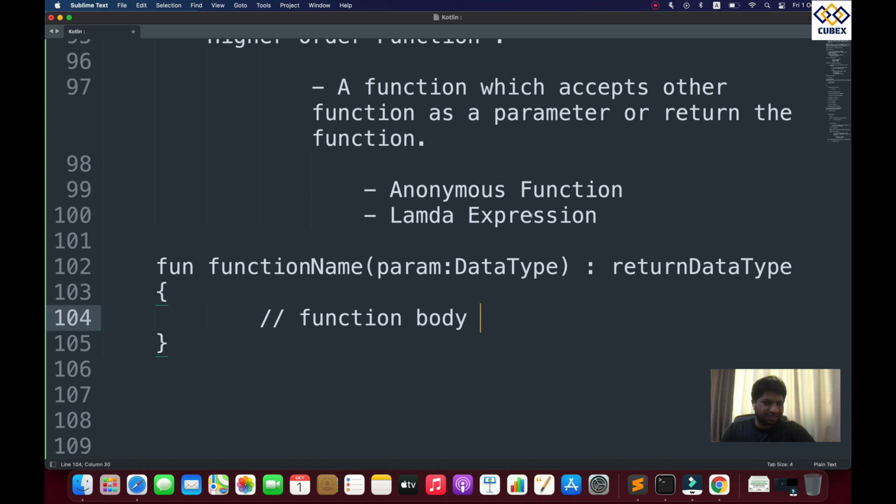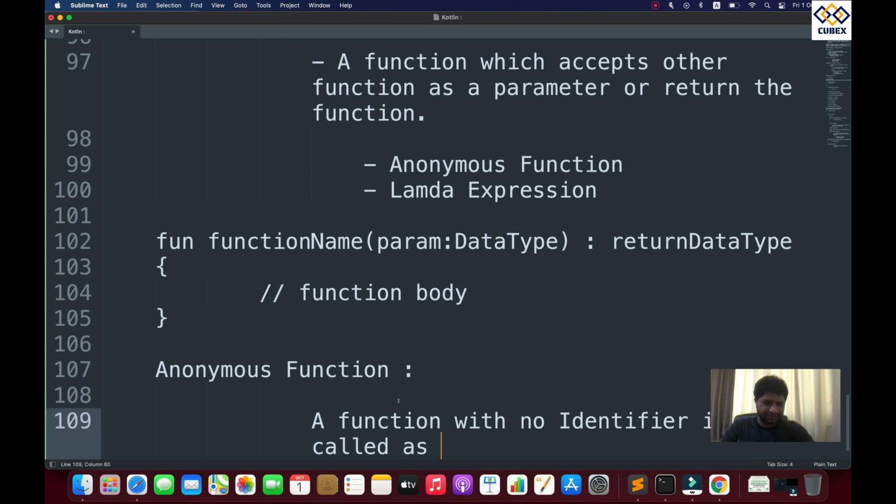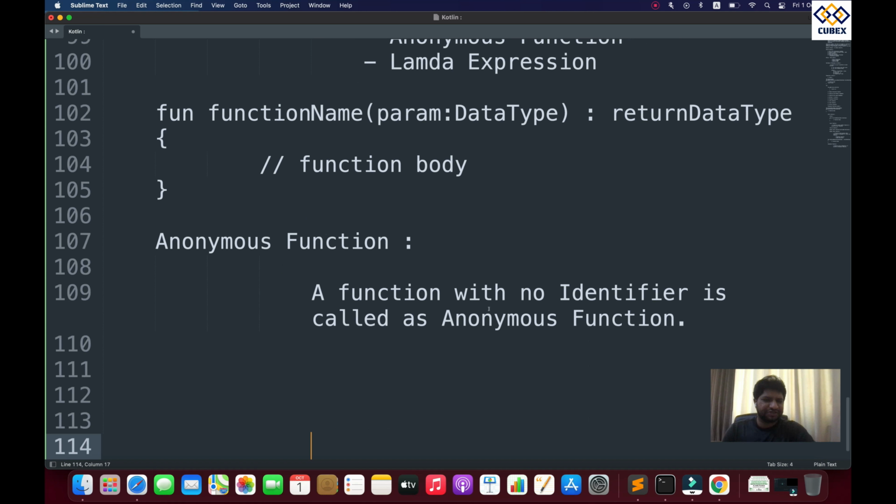So what does anonymous function mean? A function with no identifier is called an anonymous function.